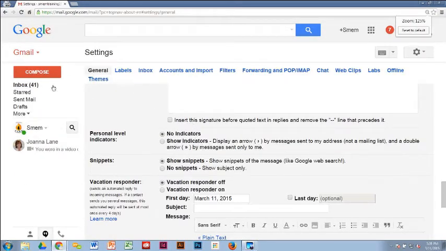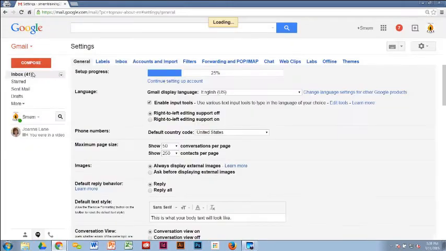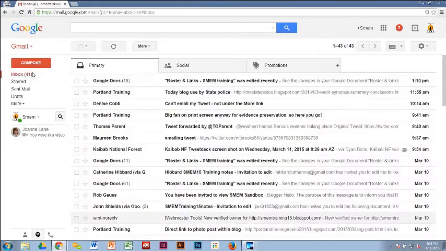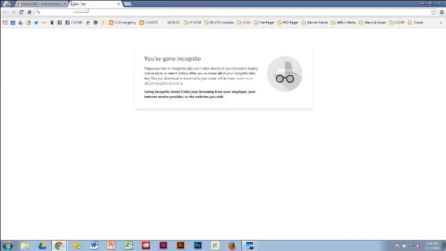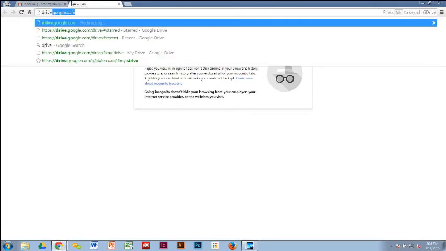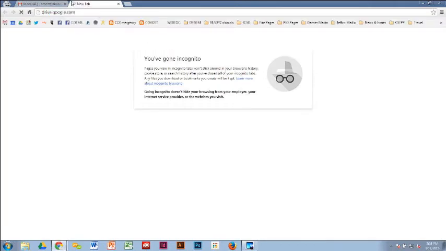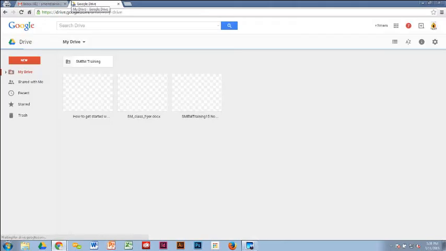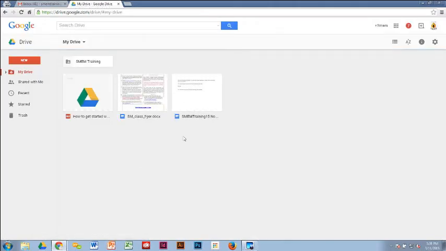Very simple and very basic interface, but you're going to need that to manage all the rest of your Google accounts. The next place that we're going to go is into Google Drive. Once you set up that Gmail account, all you have to do is go to drive.google.com, hit enter, and I've already set it up. If you have not set up your Google Drive account, you're going to be met with a couple screens that you have to click through to get to this point here.